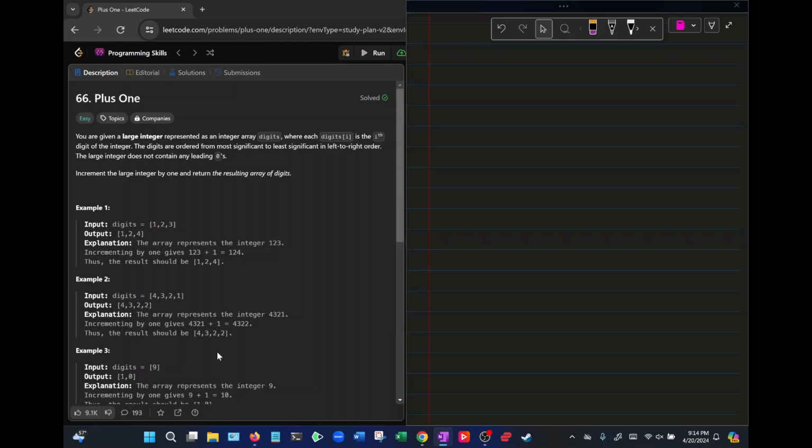But then you have to account for carrying things over. So if you have just 9 and you want to increase by 1, then it becomes 1, 0, because 9 plus 1 is 10 and you have to create another digit. Okay, so this is pretty straightforward in terms of the approach.